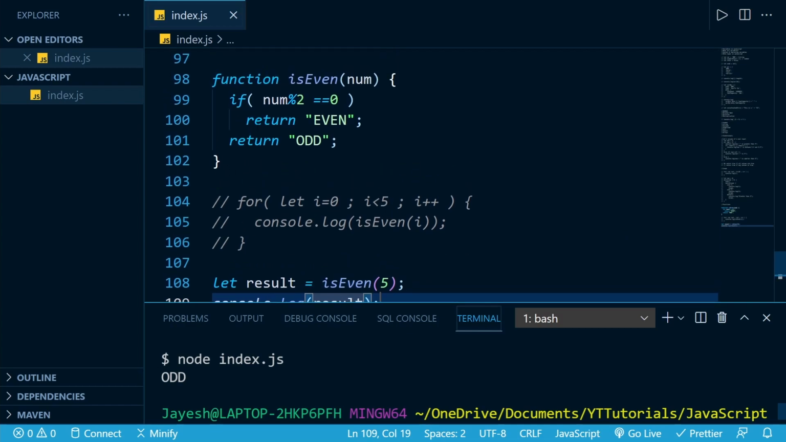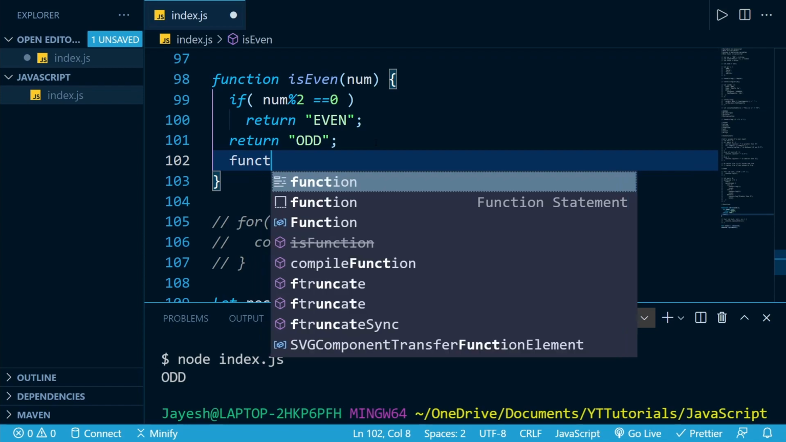For example, we can create a function like isSquare, which will return whether a number is a perfect square. We can create isPrime, or any kind of function which we want to reuse inside of our code. And a function can return anything. It can return a string, a number, a boolean value, an object, it can return anything. And we can also declare functions inside of functions.